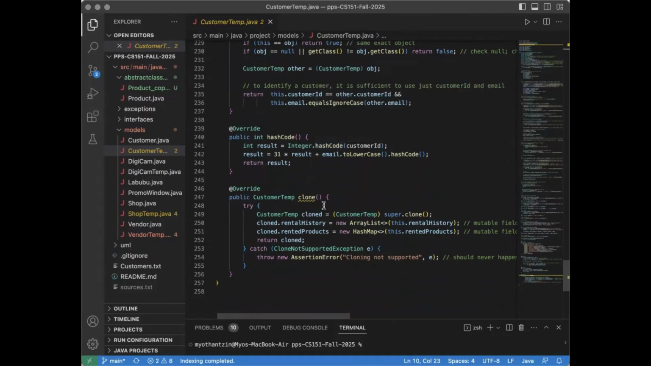And also we have the customer clone method to create a safe copy of the customer object. So when we duplicate a customer record, we make sure the changes to the copy don't affect the original. They're completely independent, which prevents accidental data corruption.